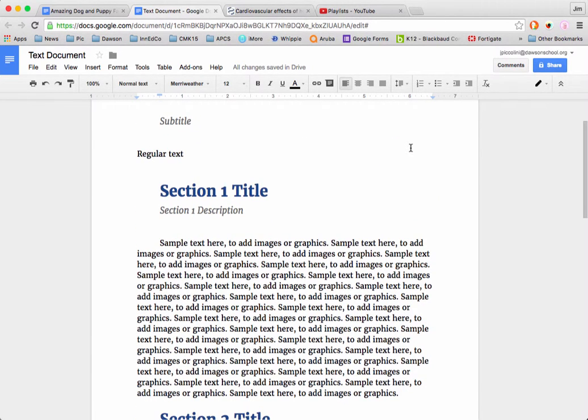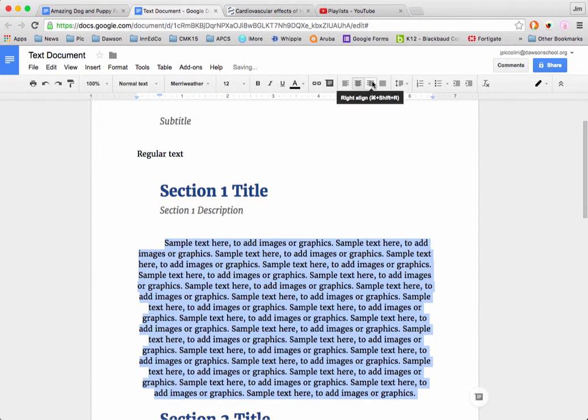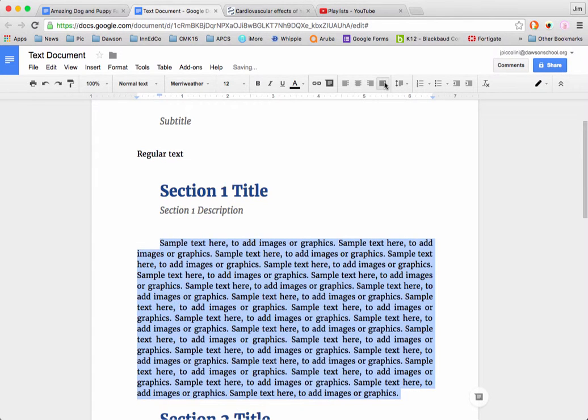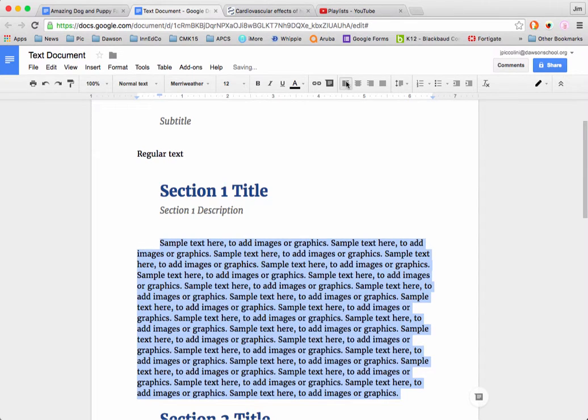Let's go ahead and take a look at some of the other choices. I'm going to highlight text that I already have, and these should be familiar. We can align left, center, right, or justified. Justified means that it'll align text on both edges and add spaces as needed in between. I generally don't find that to be standard. I usually use left align.